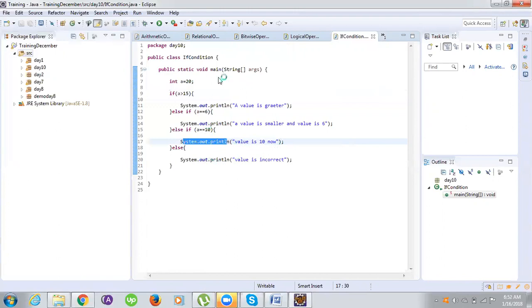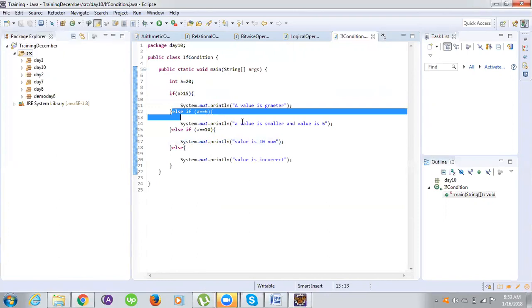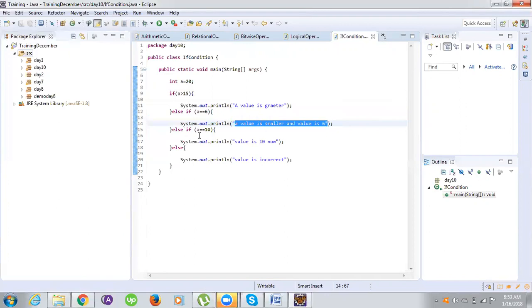So likewise, whenever a value is greater than 15, only then it will go to this particular block. If a value is 6, then it will go to this particular block, and it will print this thing. If a equals 10, it will print value is 10 now. Otherwise, it will say the value is incorrect. Let me run. So according to you, what would be the output of this particular thing?